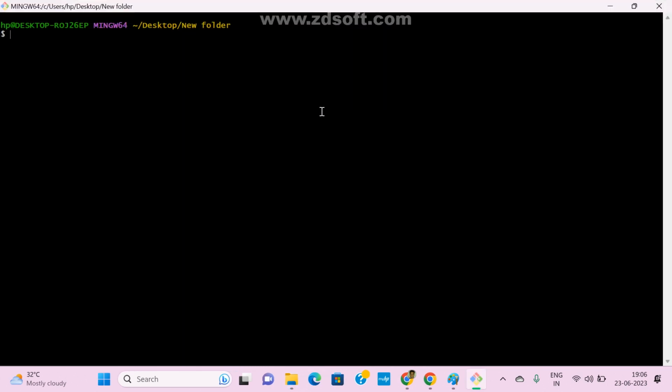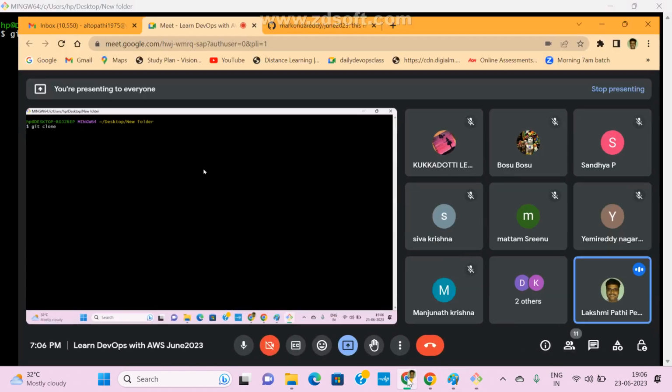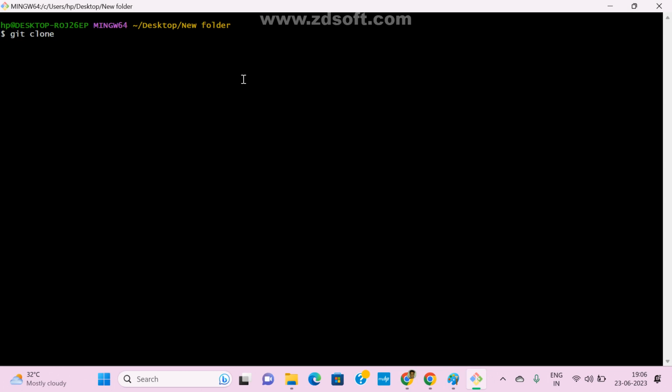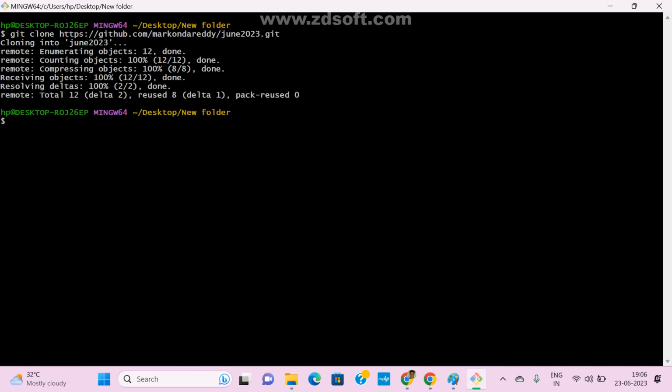So how to clone your repo? Same command, git clone. My default branch is master, so by default we get the master branch code only. If you want a specific branch, then hyphen b is mandatory. Here the default branch is master, so even if I don't pass hyphen b master, by default it gets only the master branch code.